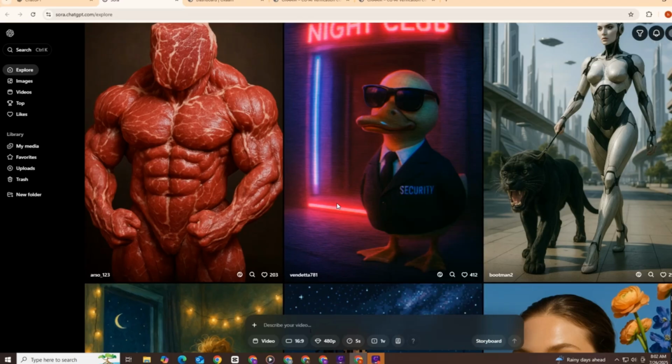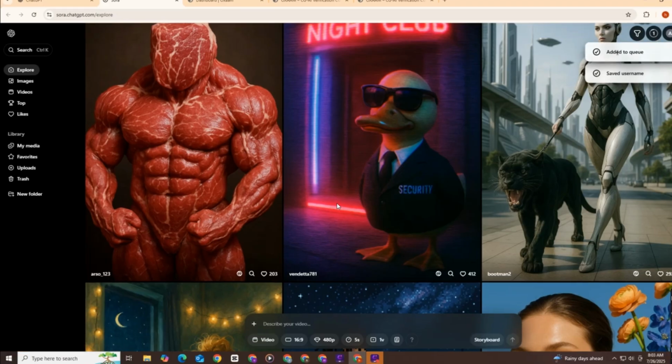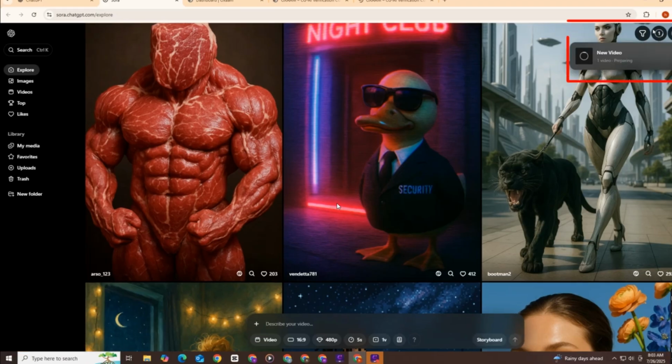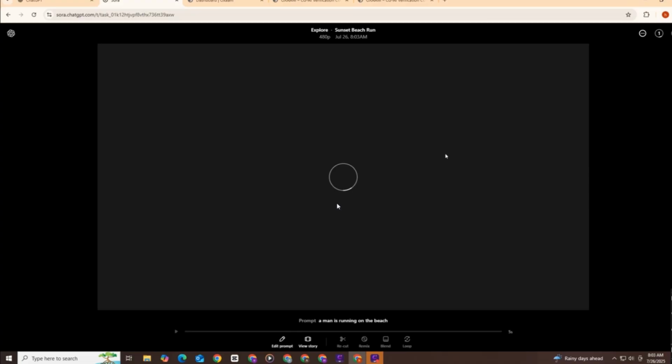Let's try generating a video with this simple prompt. A man is running on the beach. Click the arrow to submit. You'll see Added to Queue appear on top. Click it, and you can see that videos and images are being generated. Since this is a team plan, other members may also be using Sora AI. But the good thing is it's unlimited, so no worries. Now click on our video, and you'll see it's currently generating.